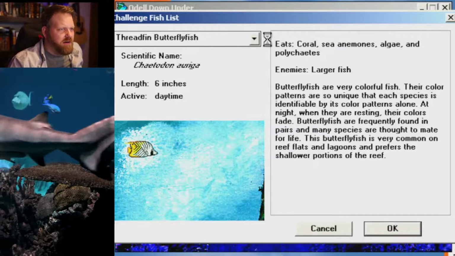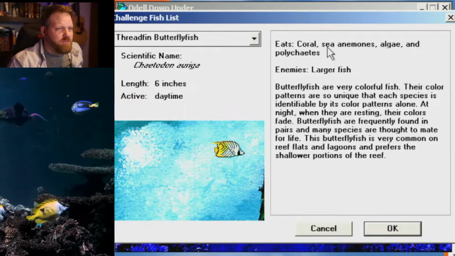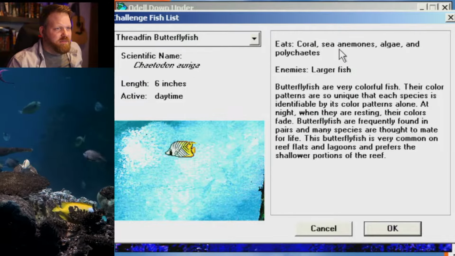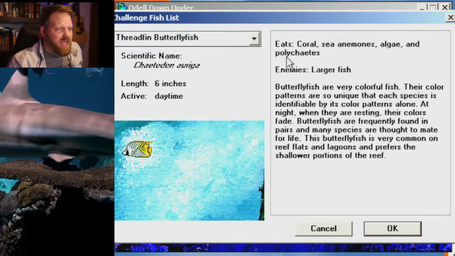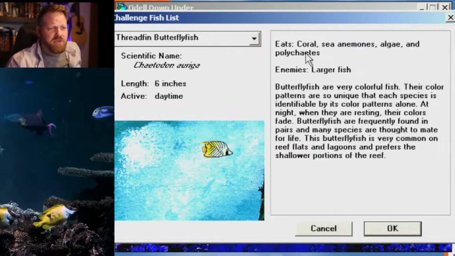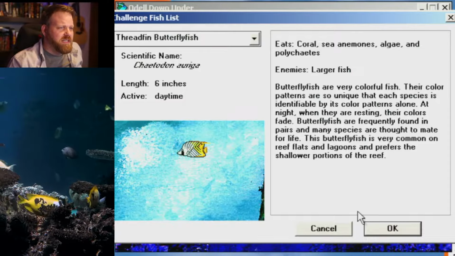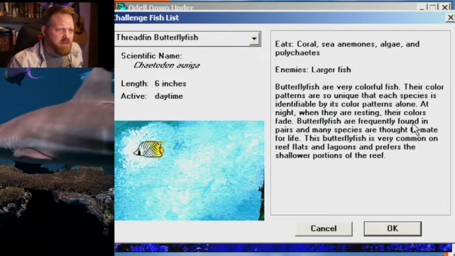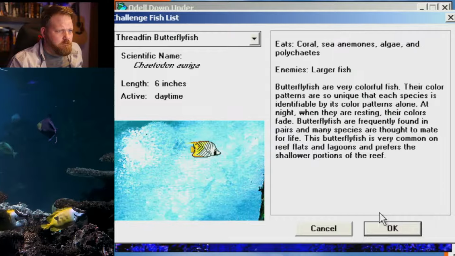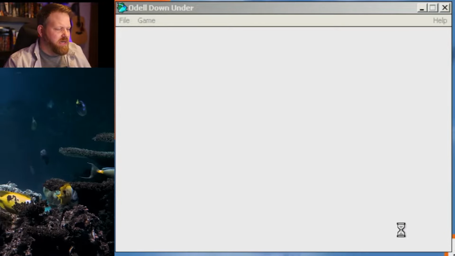Switching up our character here. Going for the threadfin butterfly fish. Have some more dietary options here, moving from slim pickings up to coral, sea anemones, algae, and polychaetes, which I found out are sea worms. So we have some options there, as you'll see. No special ability. Doesn't like larger fish. And no, I can't jump from here, but there's a way once we're in game.